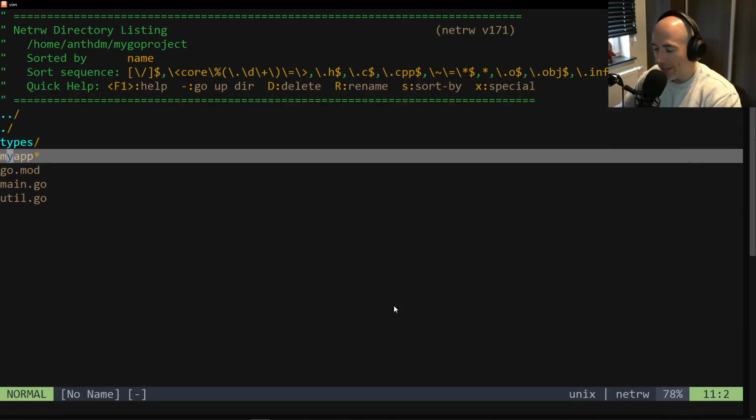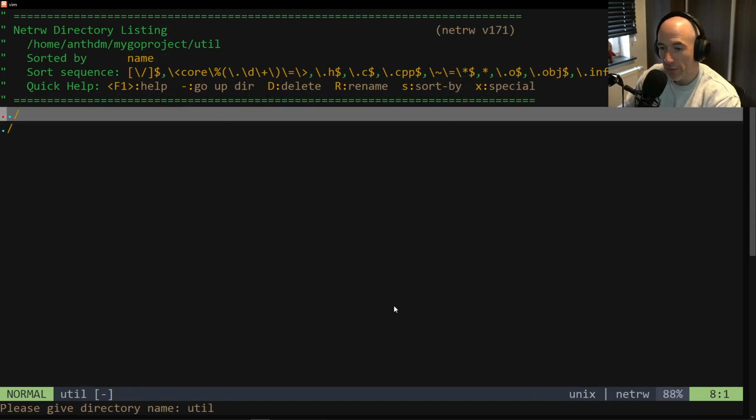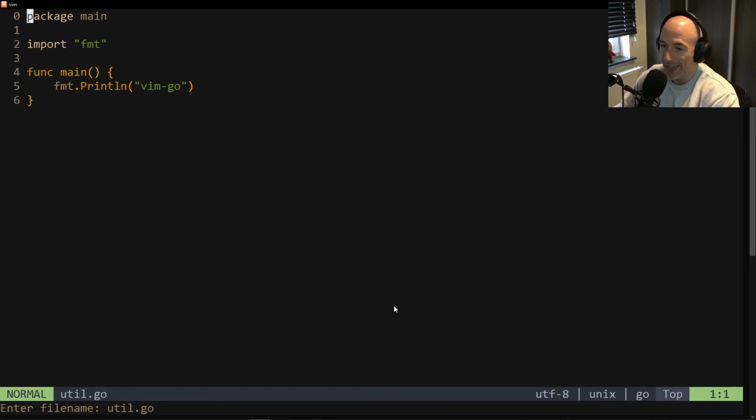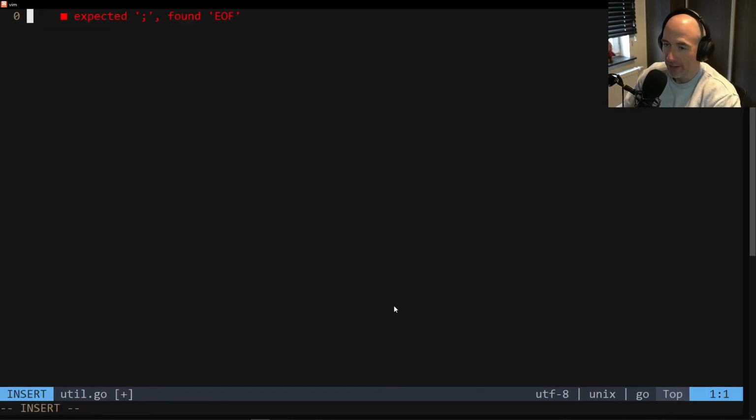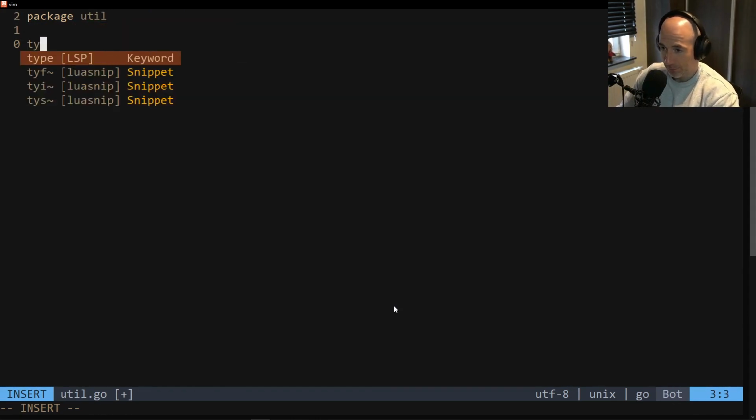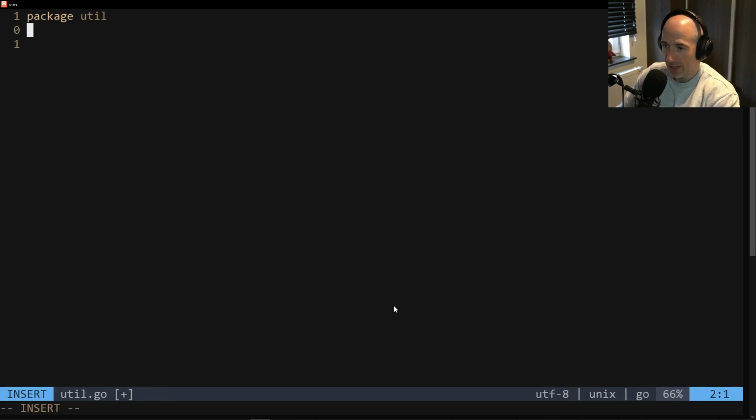For example, I'm going to make another folder. I'm going to call this util or helpers. I'm going to make a directory util, and inside util I'm going to make a new file, util.go, for example. Of course, this is, again, not correct, because of the plugin. You're going to say package util. And then you're going to say type. No, not type.